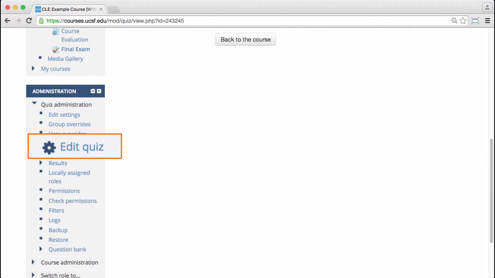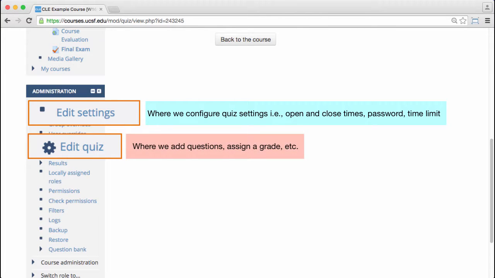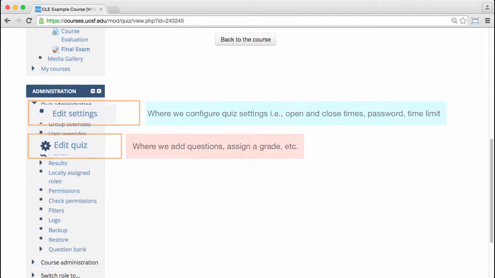This can commonly be confused with the Edit Settings page, which is the first page we see when adding a quiz to a CLE course, and where we configure settings for the quiz. The Edit Quiz page is where we add questions, assign a grade for the final exam, and weight questions.